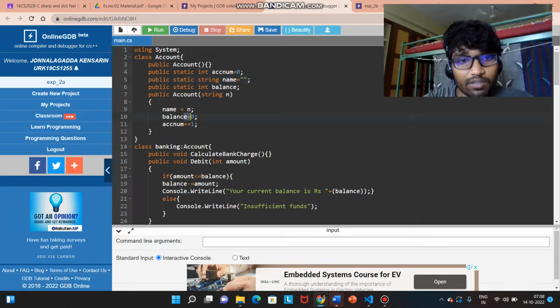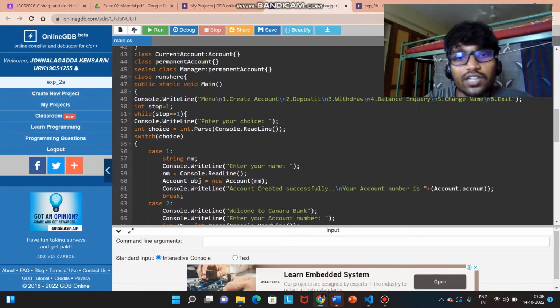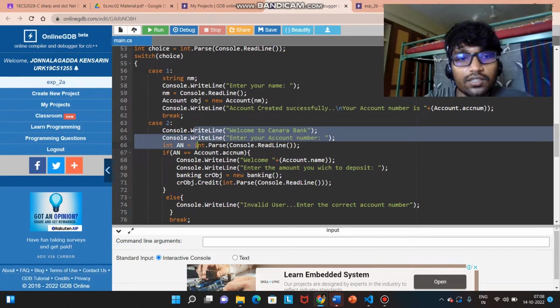And here we have the balance equals 0, the initial balance, and the account number. Since it is a static variable, it will not be reset to 1 each time, so it will start from its previous value. That's the concept of the static variable. Once you increment this account number, that will be the account number for that user, and that is the account creation.